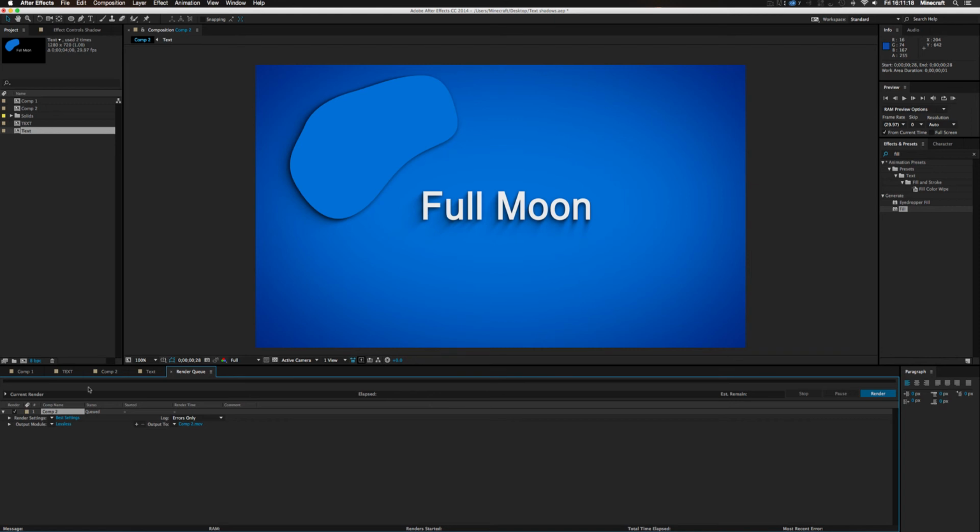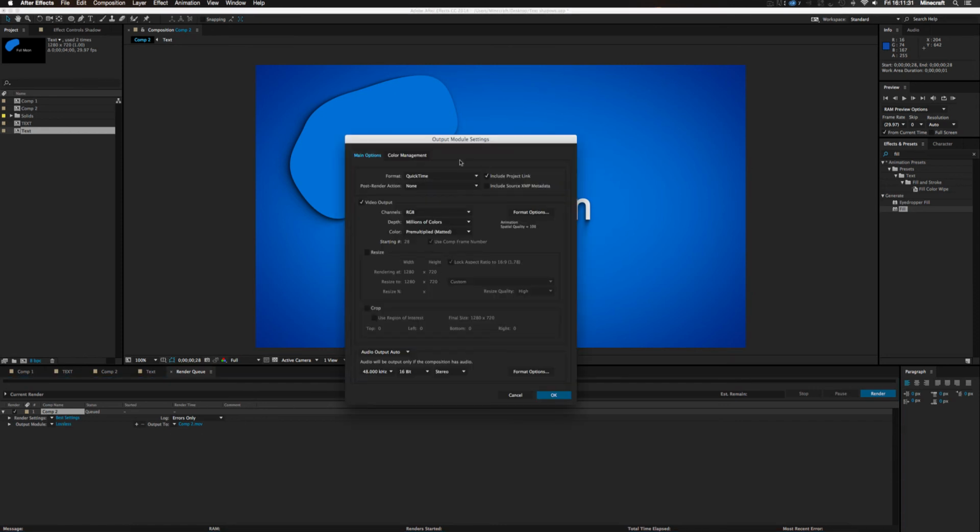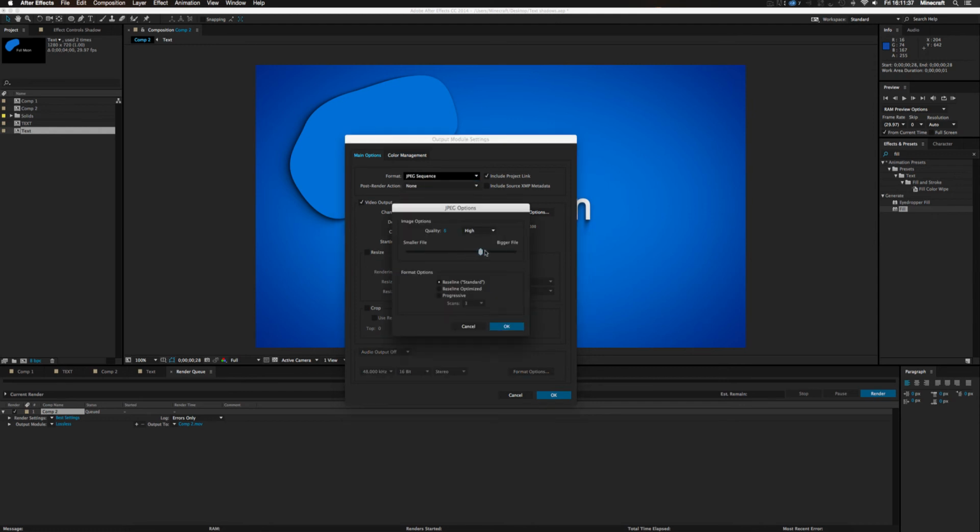Once you click that, you'll get these settings here. Don't worry about render settings. You only need to worry about output module and output to. For output module, click that, and if you want it as an image, just change the format here to JPEG. And then I'm going to set the quality on maximum and then hit OK.